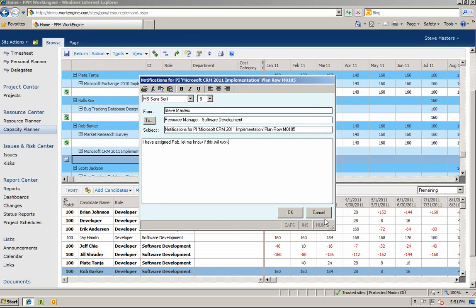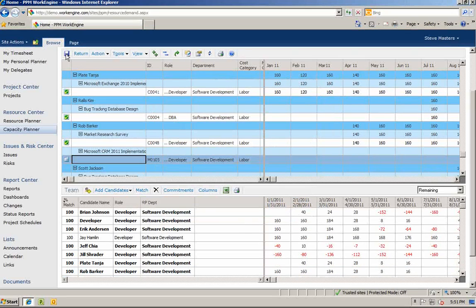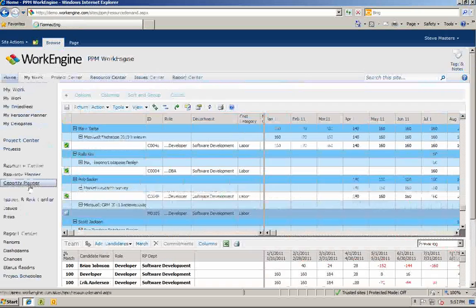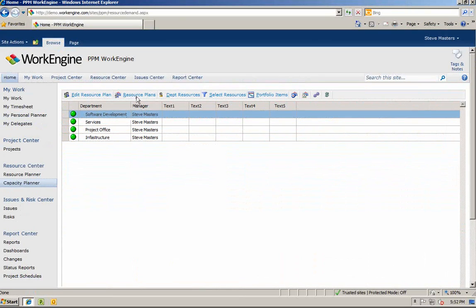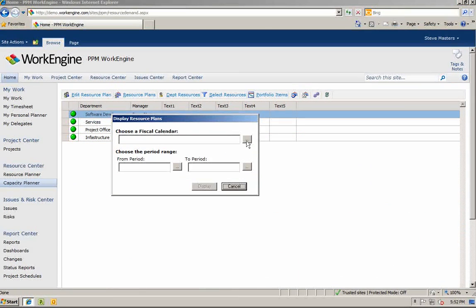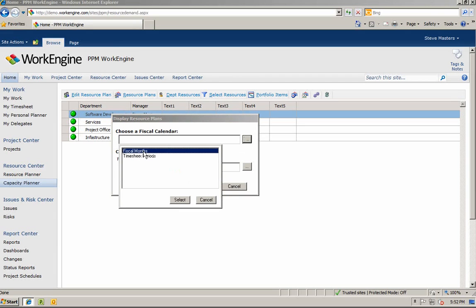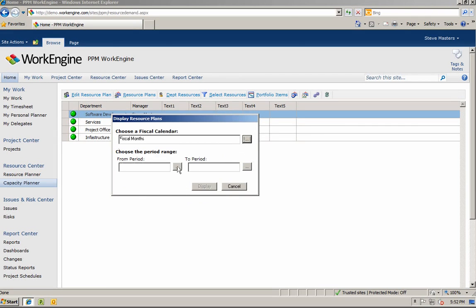Now we're going to identify over-allocations and propose new resources where needed to balance out the workload. Once again, you can click on a department to review and then click on Resource Plans. You can then select how you want to view the data, by month or by time period. We'll select a specific time period.